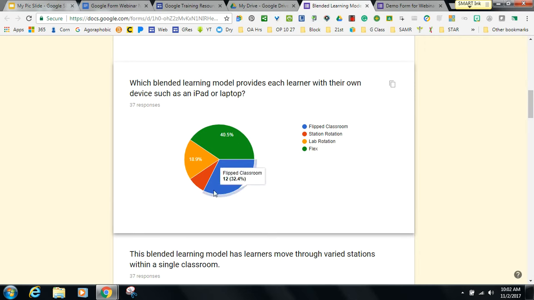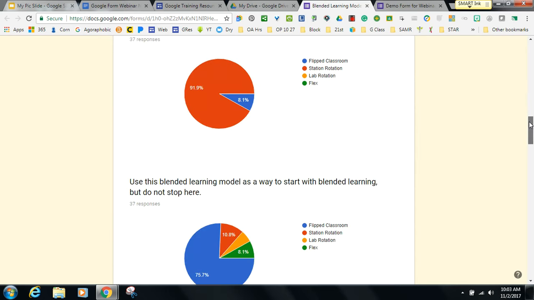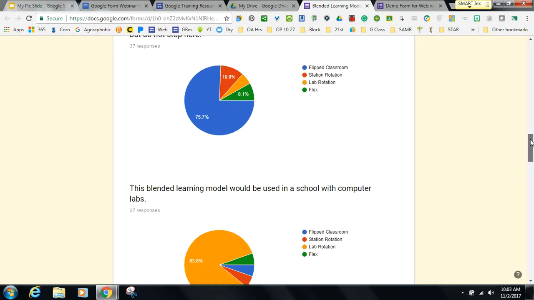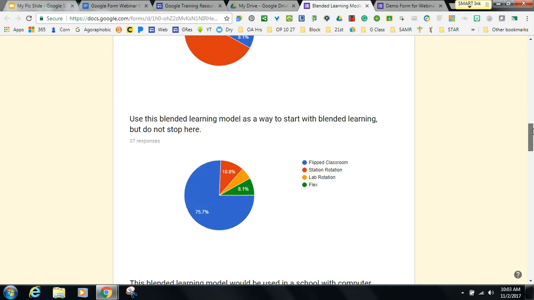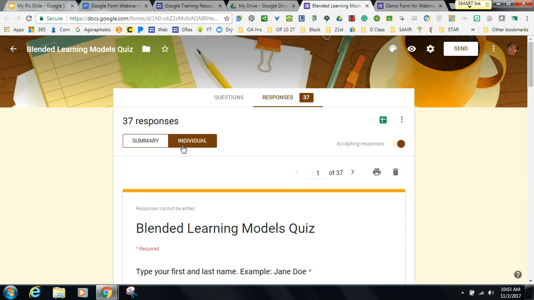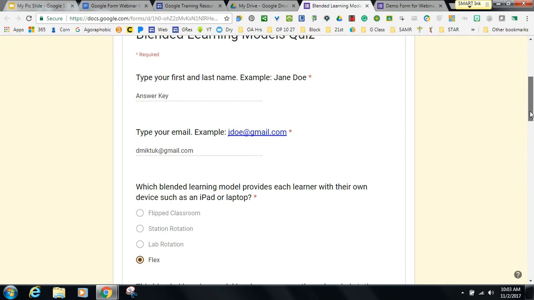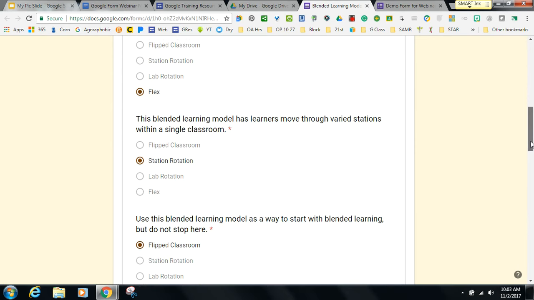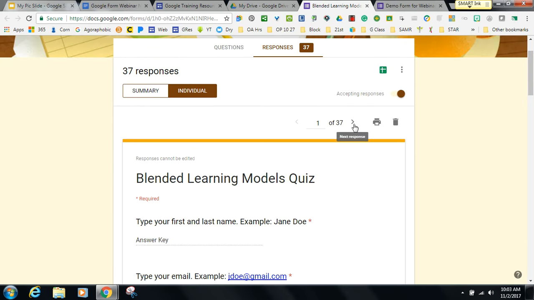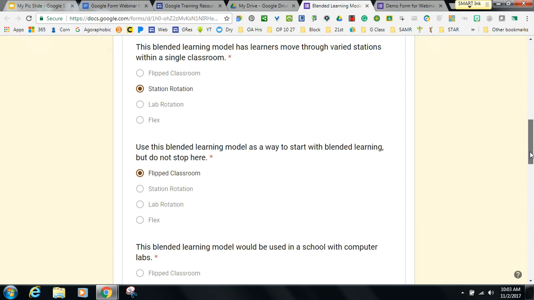There was quite a different array of questions there. You can even see how many said what. Say 12 said flipped classroom, 15 said flex, 7 said lab rotation. So as you go through, you can see the different responses here. What's nice, if you go back up here, you can also click on individual, and you can literally click through each one. So I can see exactly what each person answered. I could click through and see all these individual responses.